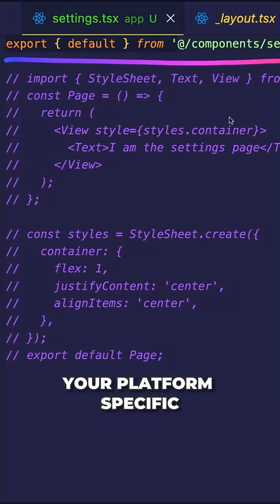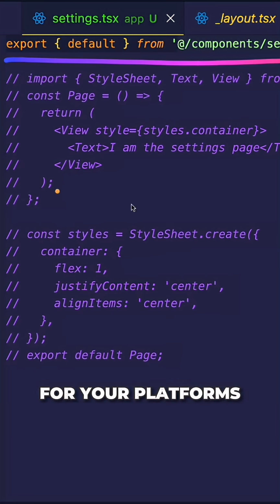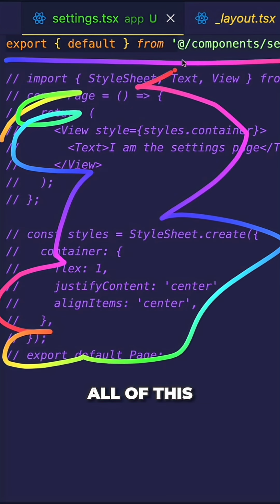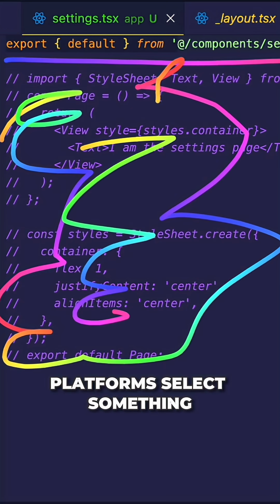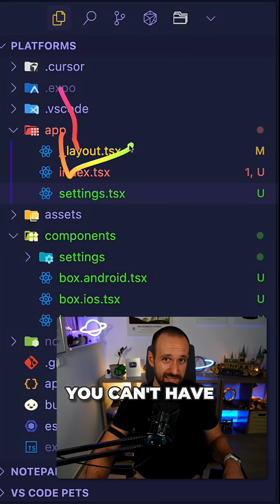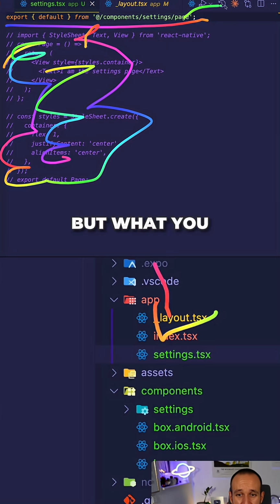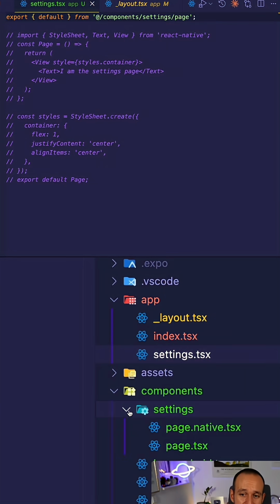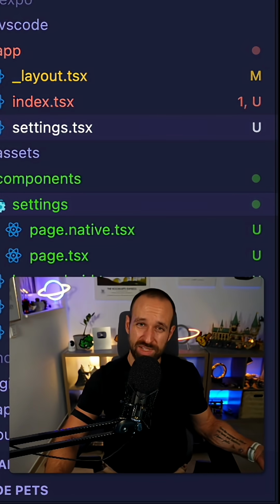You can have your platform specific code for your platforms. You don't need all of this in here. You don't need platform select something. You can't have a platform specific file, but what you can have is that default export that points to your component that is then using a platform specific file.